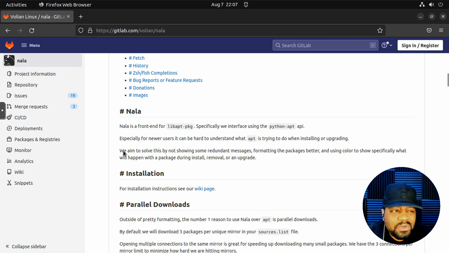Now, just to give you a little bit more information about it, Nala is a front end for libapt-pkg. Specifically, we interface using the Python apt API. Especially for newer users, it can be hard to understand what apt is trying to do when installing or upgrading. We aim to solve this by not showing some redundant messages, formatting the packages better, and using color to show specifically what happens with a package during install, removal, or upgrade.